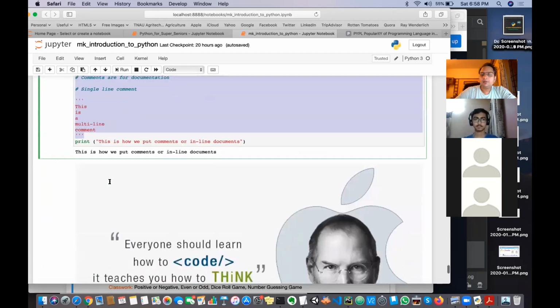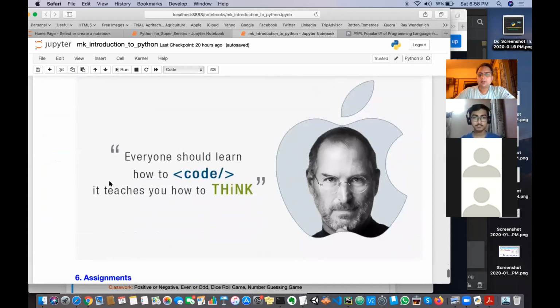Okay, good. So I will just leave you with this gentleman's photograph and the thoughts of this gentleman. Who's this gentleman? Steve Jobs. He was the founder of Apple, and he is the kind of father of Macintosh computers and even the iPhone. And he says, everyone should learn to code. It teaches you how to think. Programming is all about breaking a complex problem into smaller pieces and then solving them, logically arranging them.